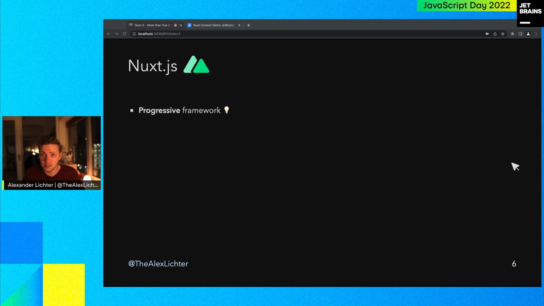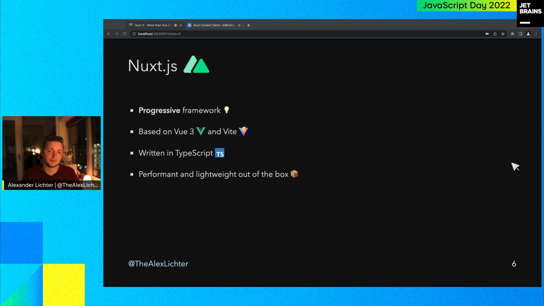So it is a progressive framework, similar to Vue, but it's not a component level framework, more like a meta or app level framework. It is based on Vue 3 and Vite, so HTML will be blazing fast, don't worry. It's fully written in TypeScript, so you have all the IntelliSense you want. You don't have to use TypeScript though, that's also important. And it has performance and lightweightness in mind, so out of the box, it's very well configured.